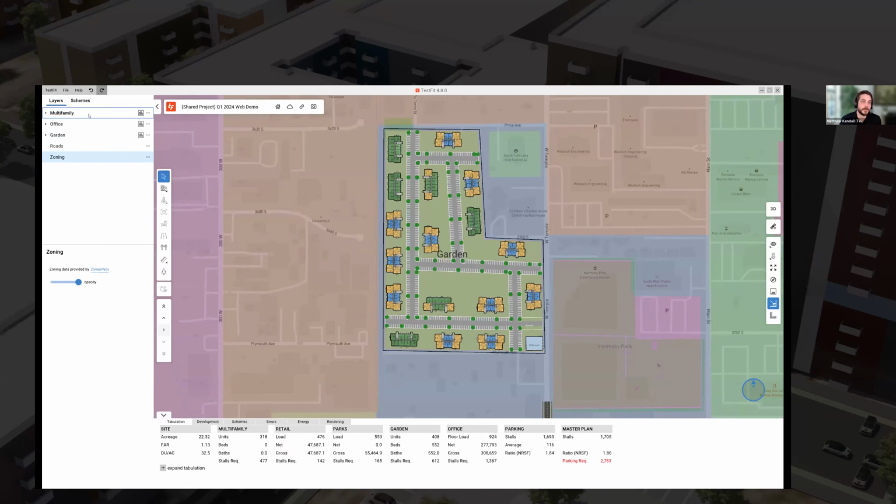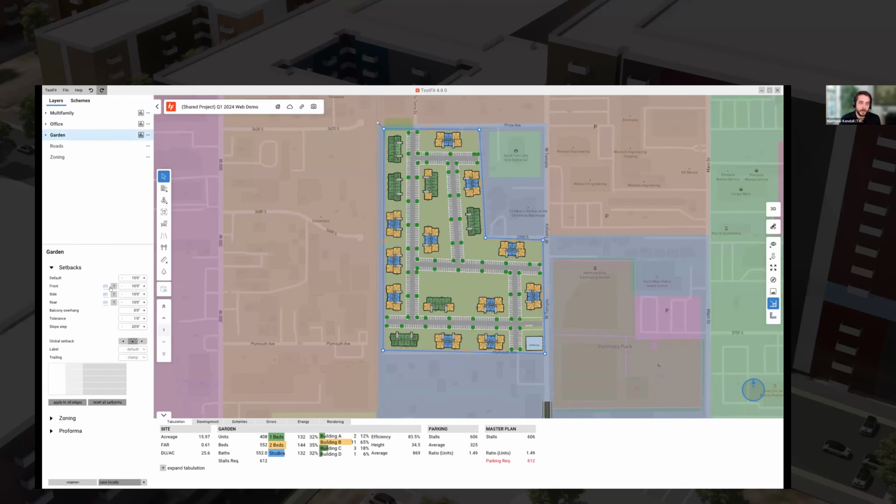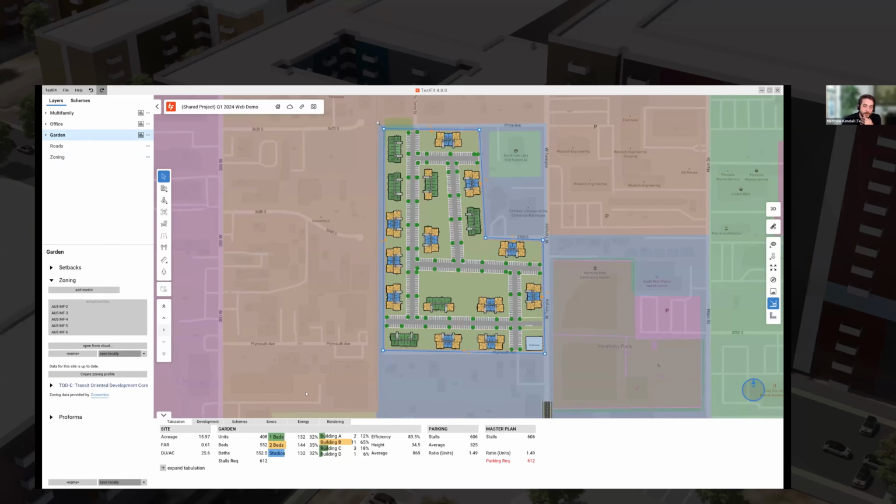And let's say I were to select back onto my garden site, we're going to notice there's a couple additional kind of setback pieces that we have. We can now start to define front, side, and rear setbacks for each of the sites. If I were to minimize this and expand our zoning tab, we can actually see that this is the zoning that's being shown within this site.